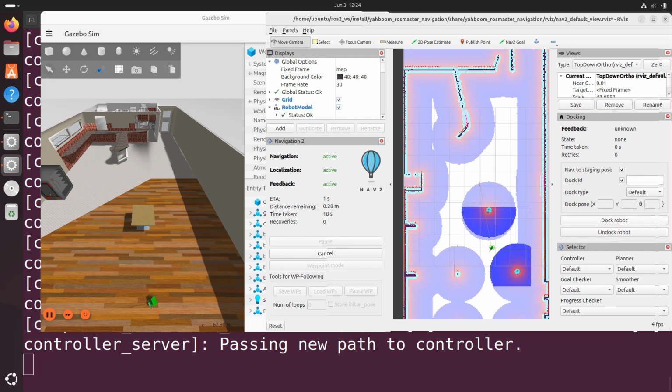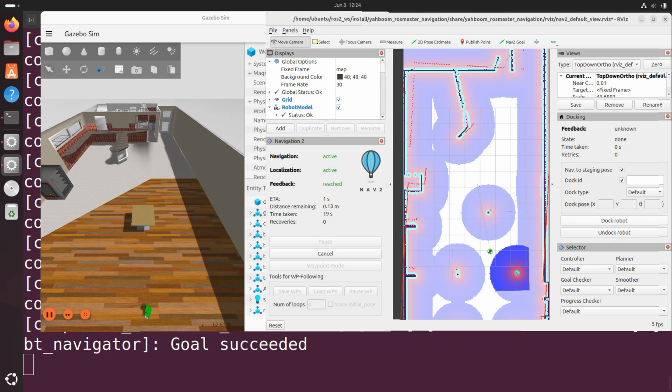goal. Keep in mind that the robot's ability to reach the goal pose depends on various factors, such as the accuracy of the map, the presence of obstacles, and the configuration of the navigation stack. If the robot is unable to reach the goal pose, it may attempt to replan or abort the navigation task based on the configured behavior.